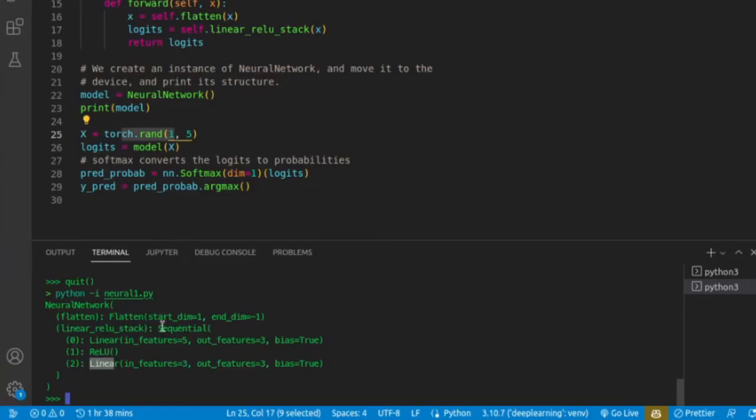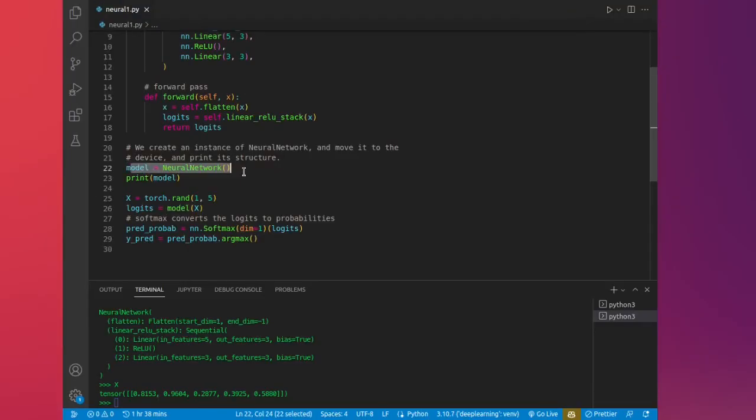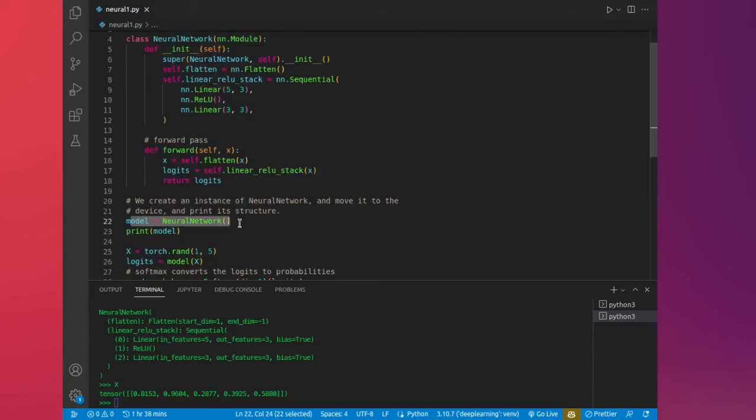So we have that. Now let's take a look at x. How do we get x? We get x by calling torch.rand, and we say we want 5 of them, so we have 1, 2, 3, 4, 5. And what we do is we call model on it. Where do we get model? Model is an instance of the neural network that we created, which is right up here, between line 4 and line 18. There's only 14 lines of code to create one.